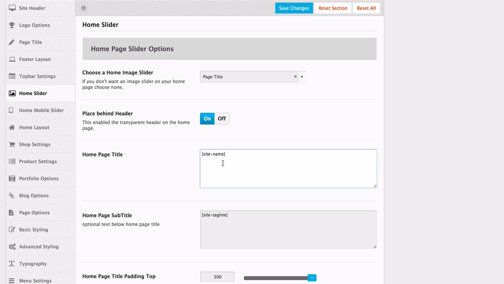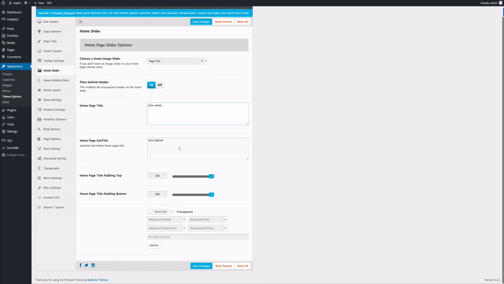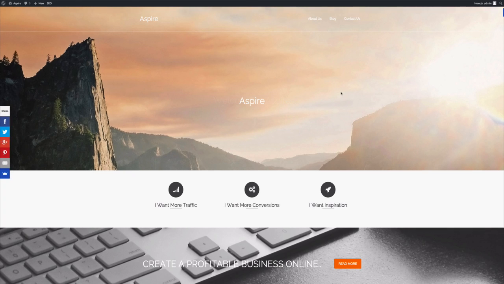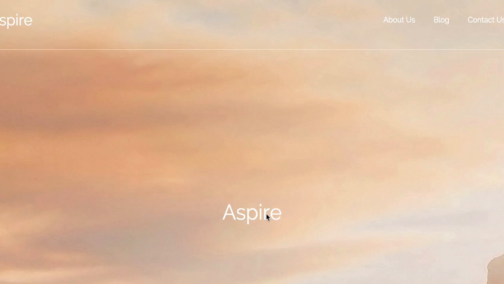It's a little short code. So whatever your site name is, that's what will show up here. Save Changes, and let's take a look. Okay, nice. Now we're going to make this bigger and all capitalized.